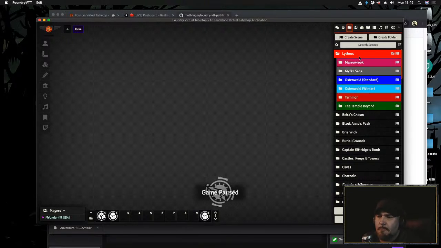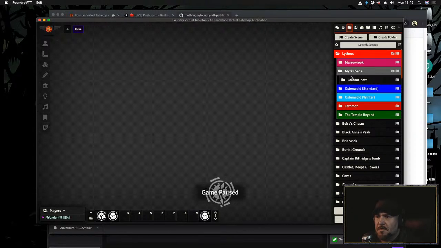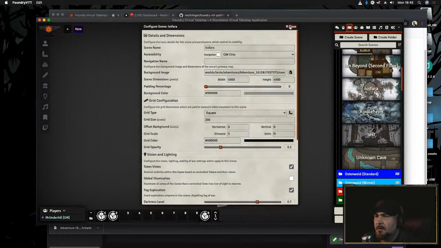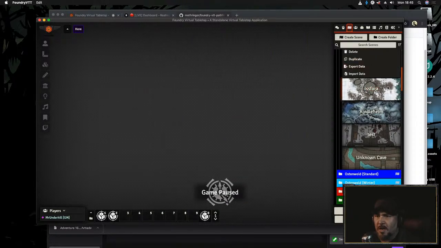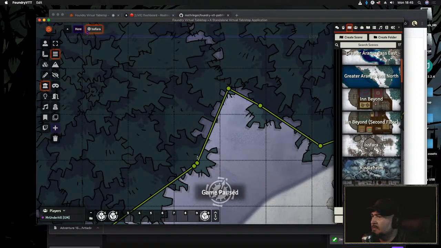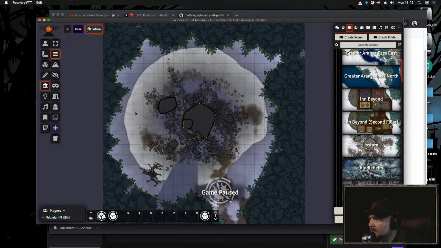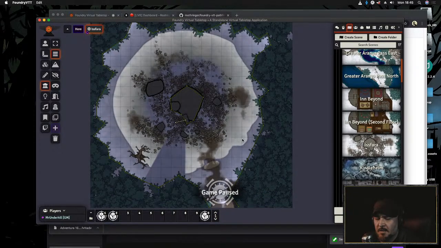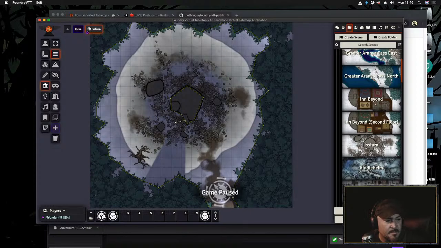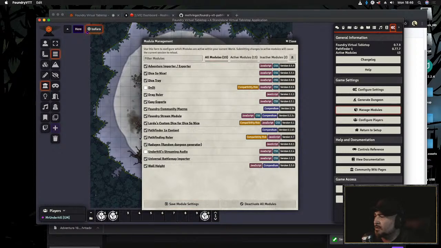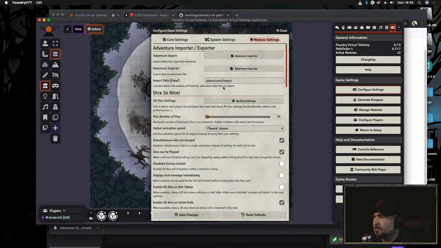So where do I want to go? For this next module, you know what? This map right here should work. I'm going to check out the wall height module. This is just a little scene that I did for a game that I ran over Christmas time. Let's make sure wall height is loaded. Yeah, wall height's loaded. And let's take a look at any configuration. I don't know if there's configuration.